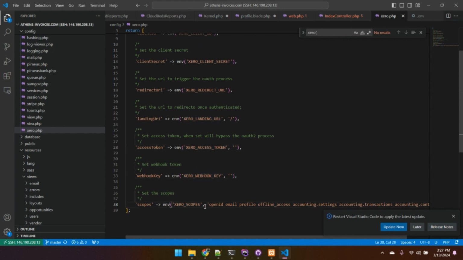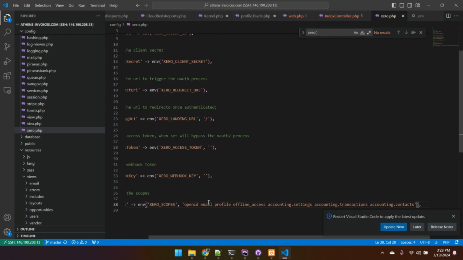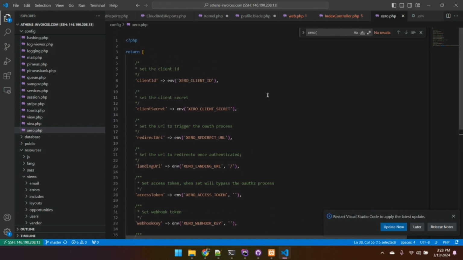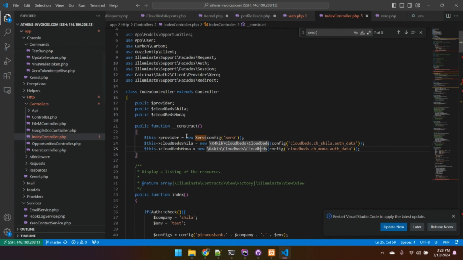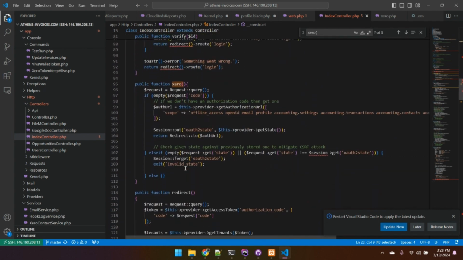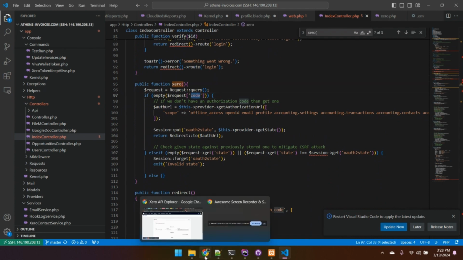These are the scopes. These are very important: open ID, email, profile, access, account settings, accounting, transaction, account, contact. So these are very important scopes. When we take this configuration over here, we will right away connect it with our system. So we will check here if the code is coming, how this code will come up.